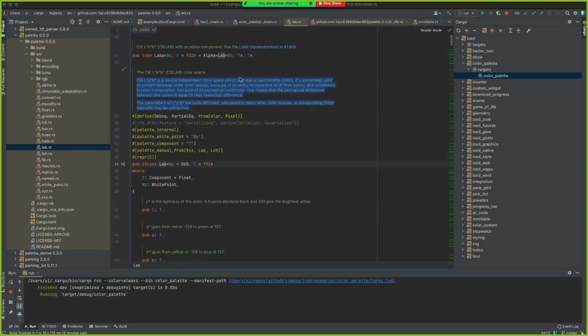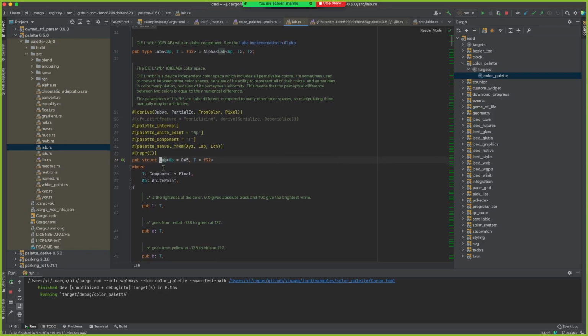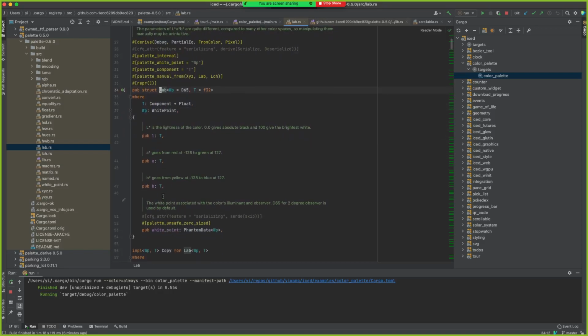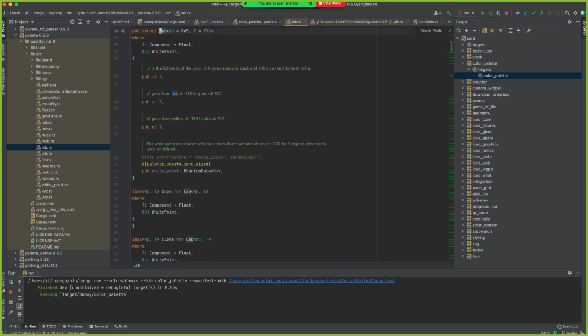So this one says it's a Lab, right? This Lab is a struct. It defines certain things: L, A, B. L is lightness, A is like green and red, and B is blue and yellow, something like that. White point associated with color illumination observer. So there's some very specific terminology.